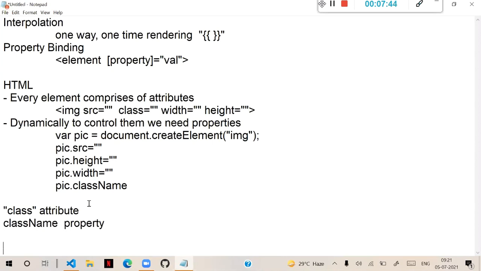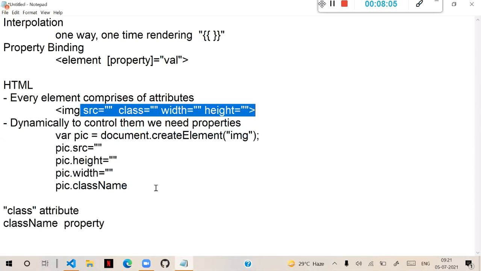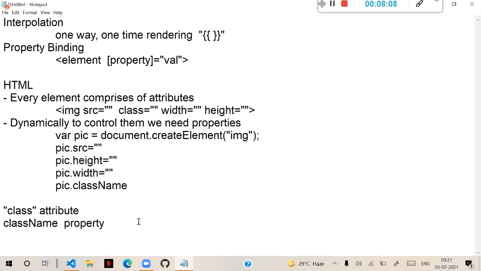But what is the concept here? Sometimes some HTML elements have attributes that are not available as properties. Some attributes are not available as properties. Then what we have to do is apply it with CSS style.